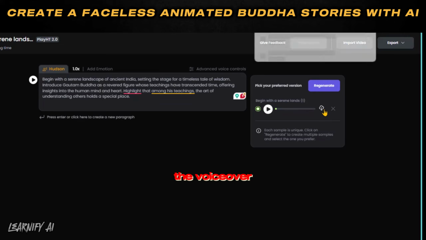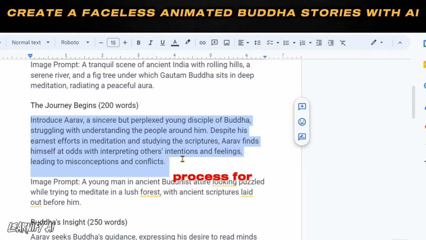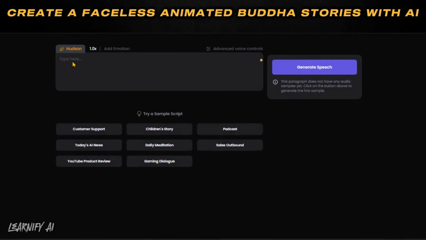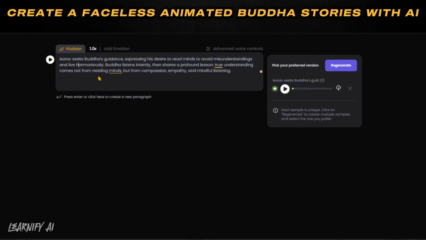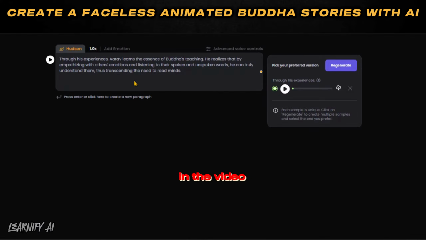After generating the voiceover, save it to your system's folder. Repeat this process for each script. Now that the script and voiceover are complete, the next step is to gather relevant images for each scene in the video.